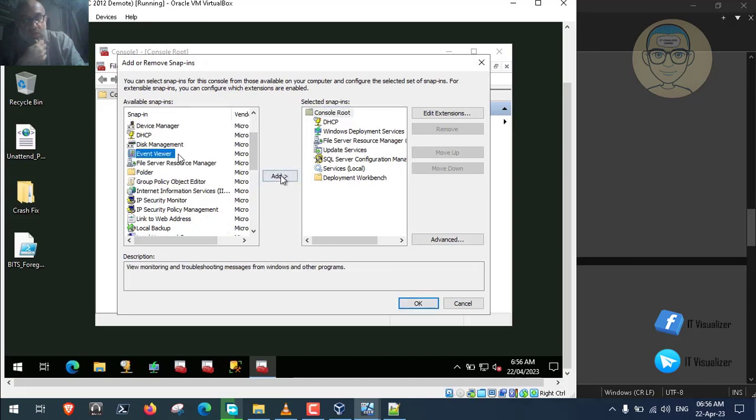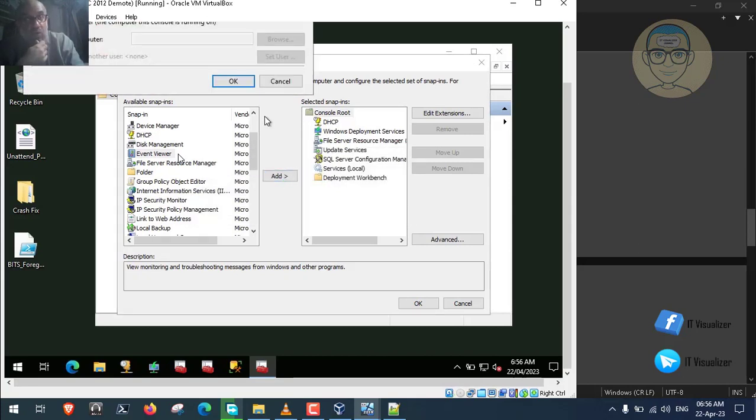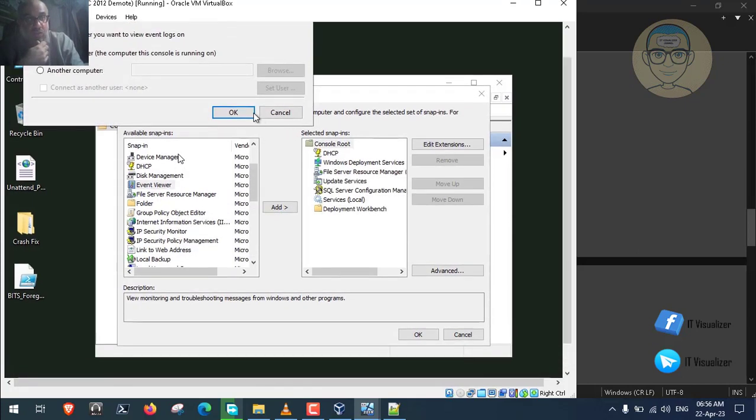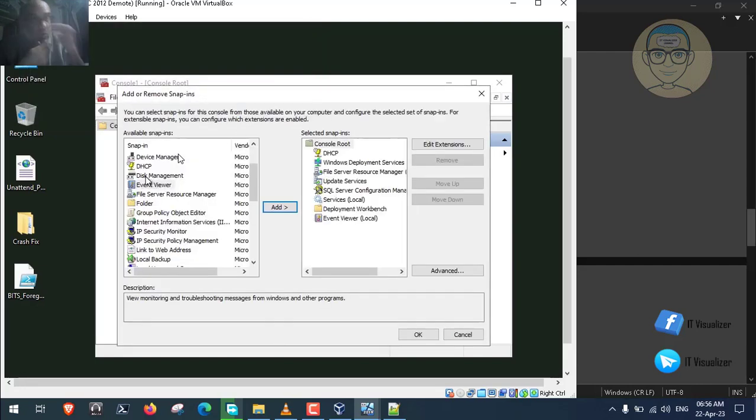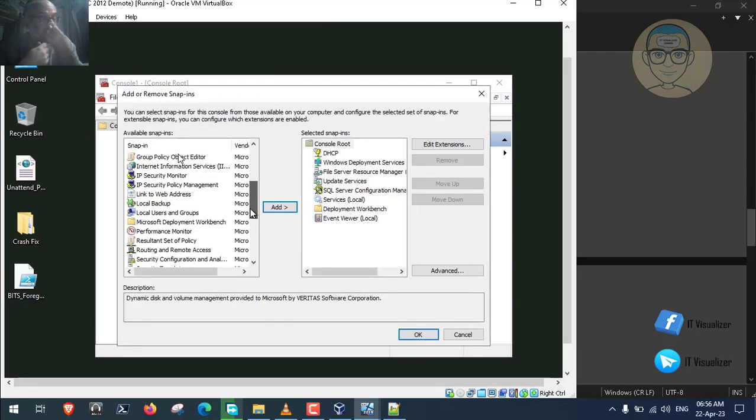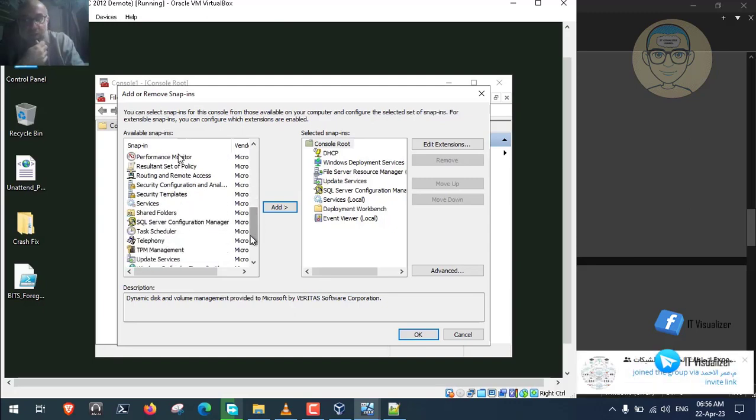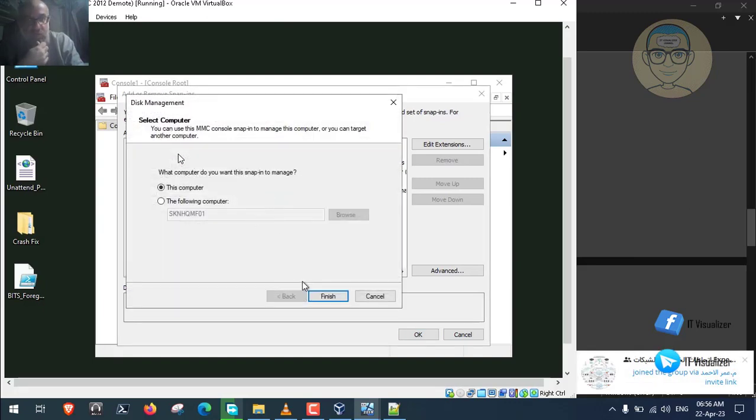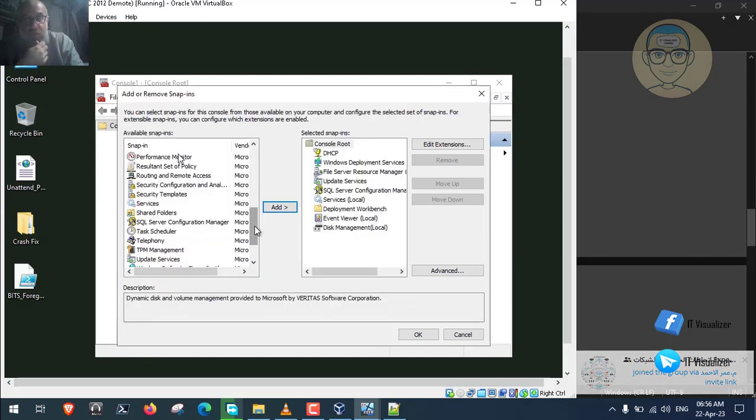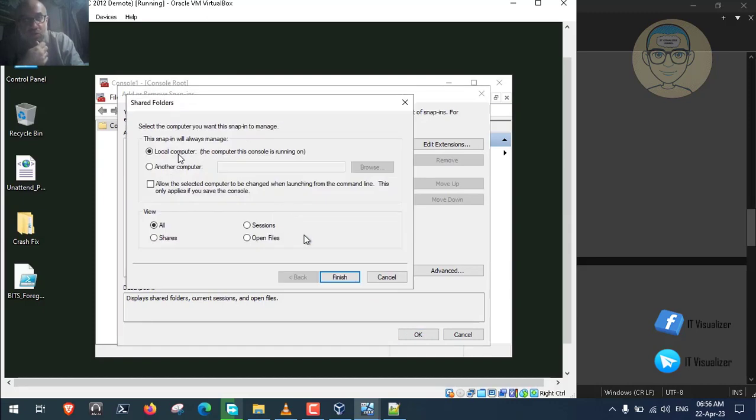Event Viewer. If you need to check the events on the server, this will be done using the Event Viewer console. This can be done either locally on the server, or remotely. All of these tools can be used to check things remotely on remote servers. So this is this computer. Disk Management for this computer or other computers. Shared Folders is also a console to check the local folders that are shared on the server.